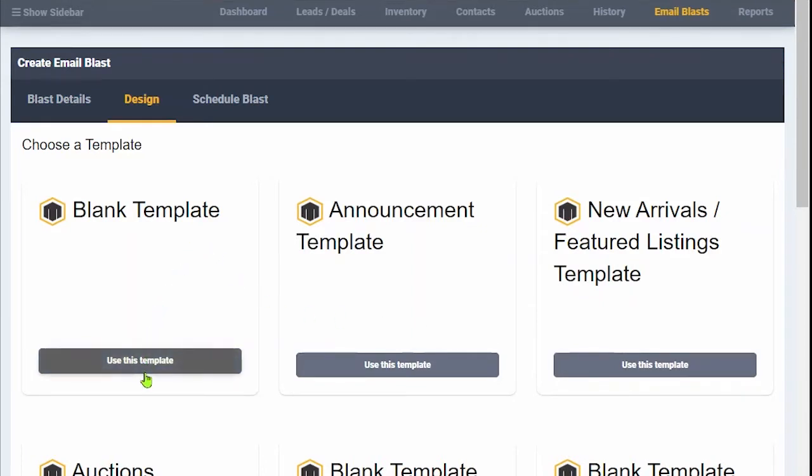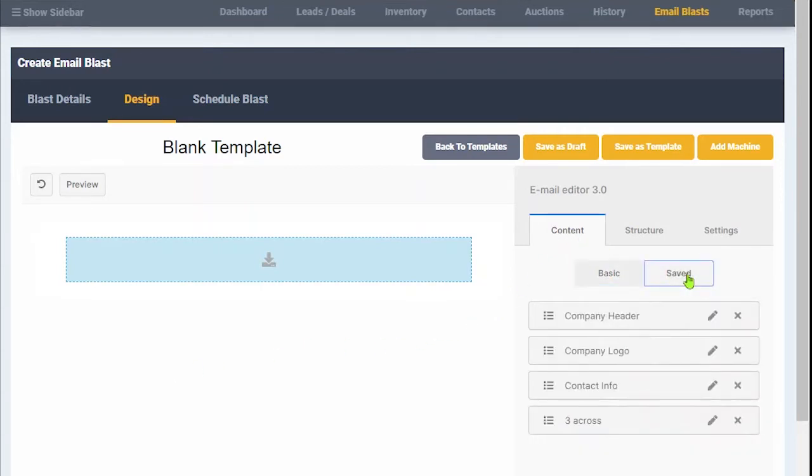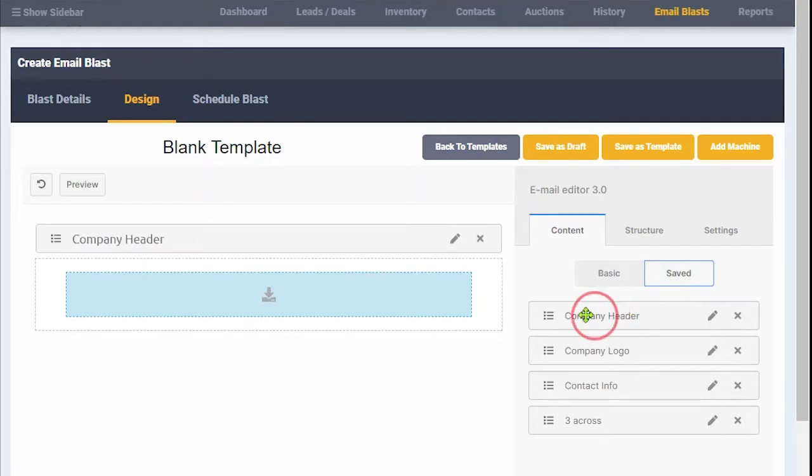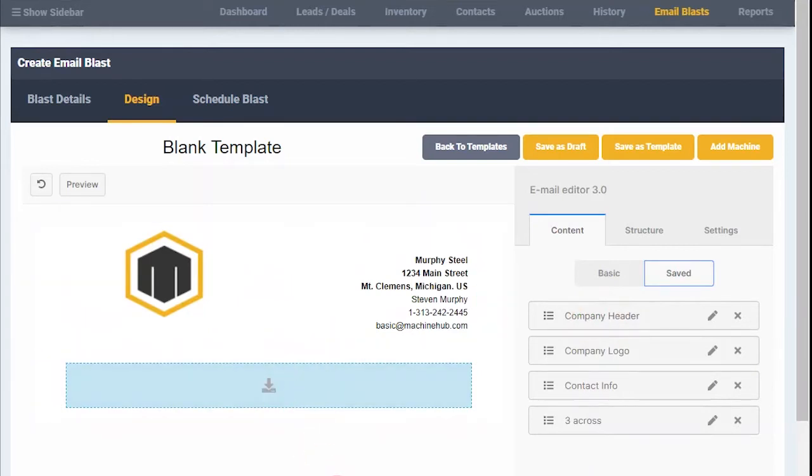I'm just going to use a blank template here. So the first thing I want to do is to go ahead and put in a header. So I'm going to go over to my content and pull up saved. Here you have the option to save different blocks of content that you use again and again, whether it's your header or your footer or we're looking for this machinery. Then what you do is you can just double click on this and pull it where you want it and it inserts it for you.